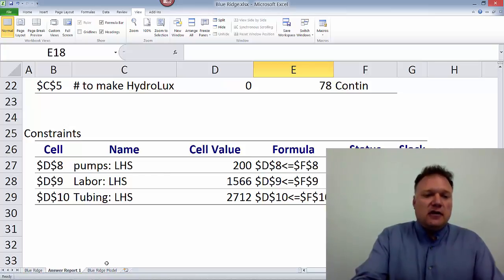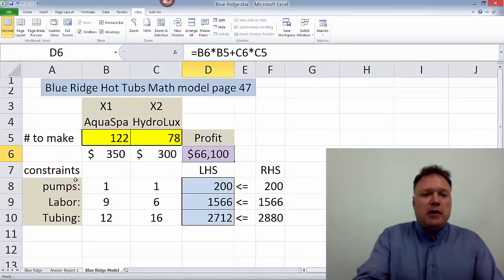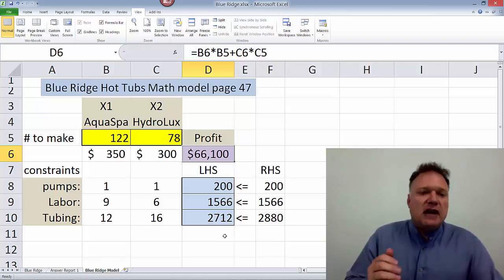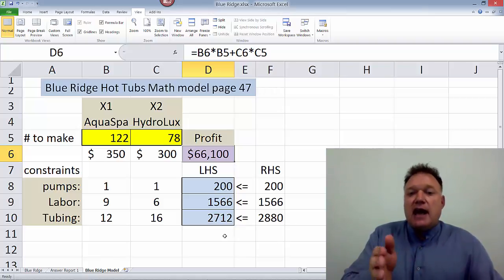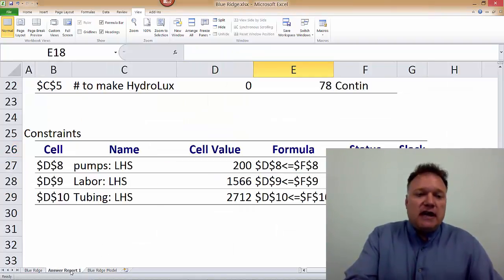You can look under, let's go back to the model. Do you see pumps, labor, and tubing here in A8 to A10? Those are for my three constraints. And you can see the left-hand side, LHS, it has 200, 1566, and 2712. So again, it took pumps, labor, and tubing as the labels on the left-hand side. LHS it saw as a label above, didn't know which one to take, so it just combined the two.